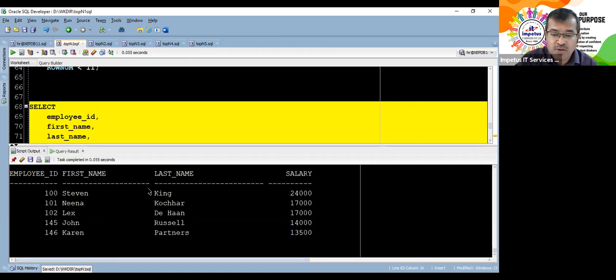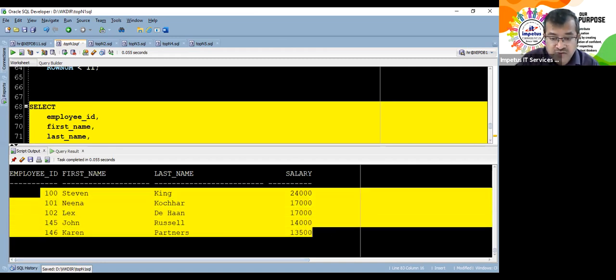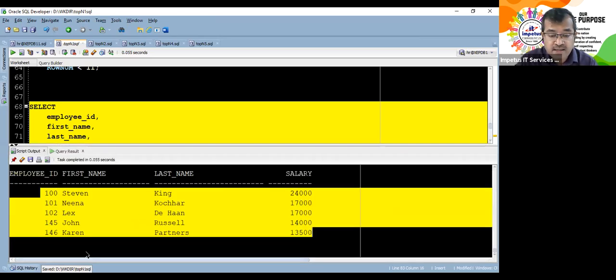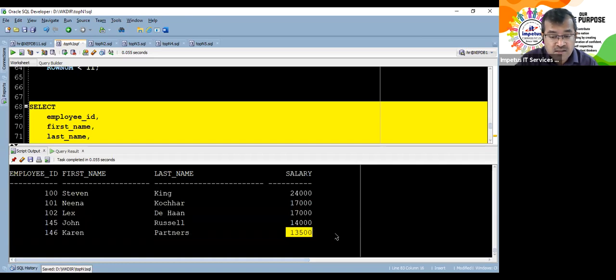And there is a problem over here. If there is somebody more who is also earning 13,500, that may get skipped. I got only physically the first 5 rows from that particular query. So you would like to improve on it. Why? Because as I said, there can be one more person earning 13,500.